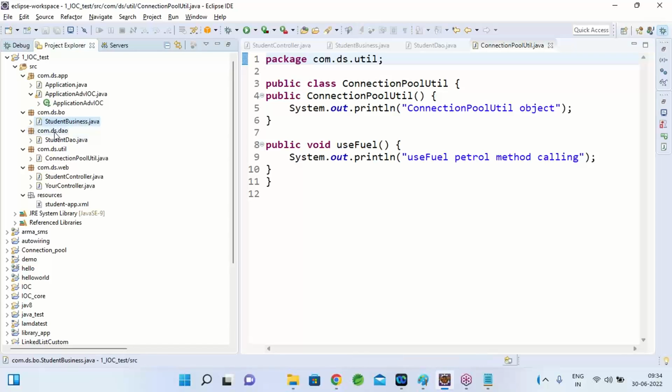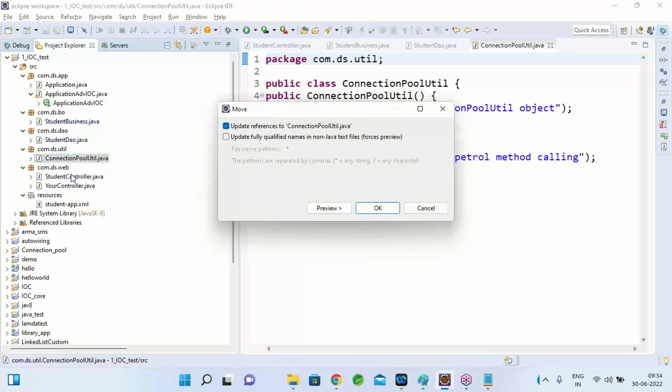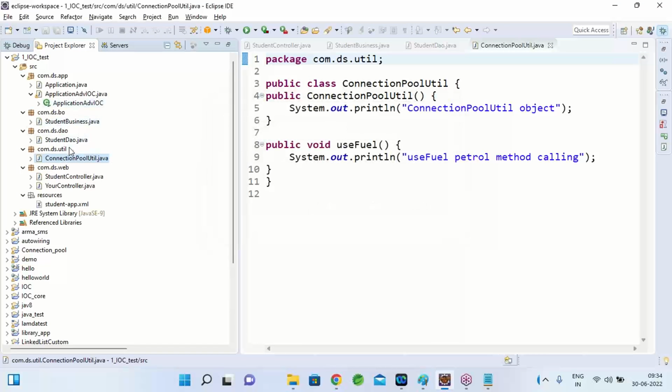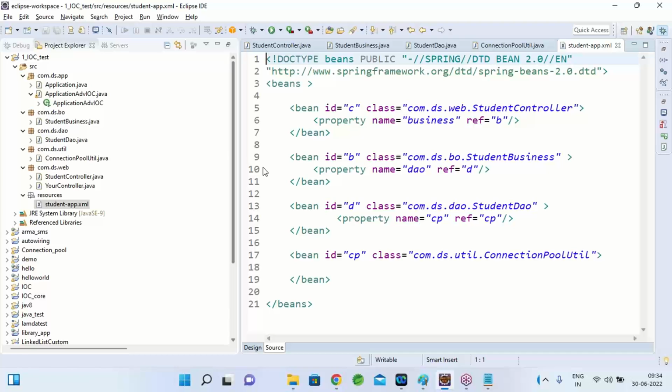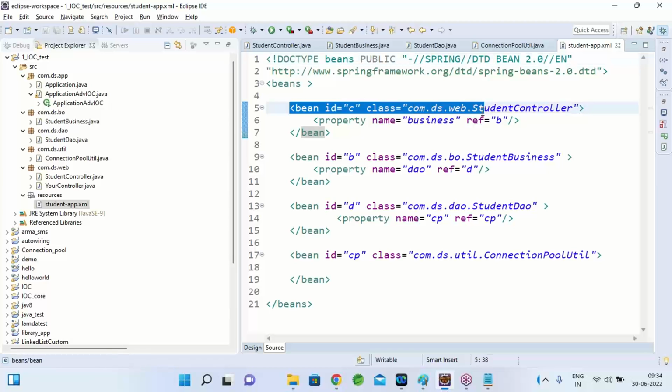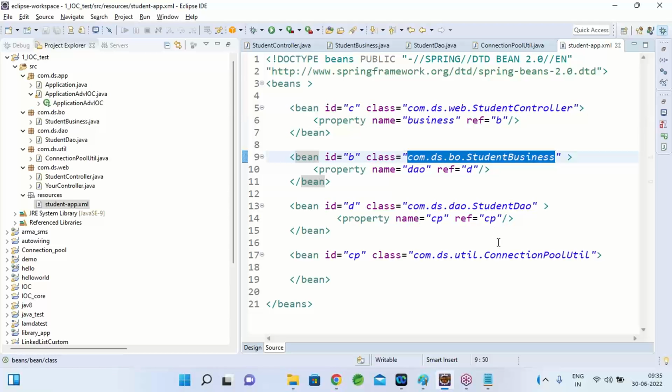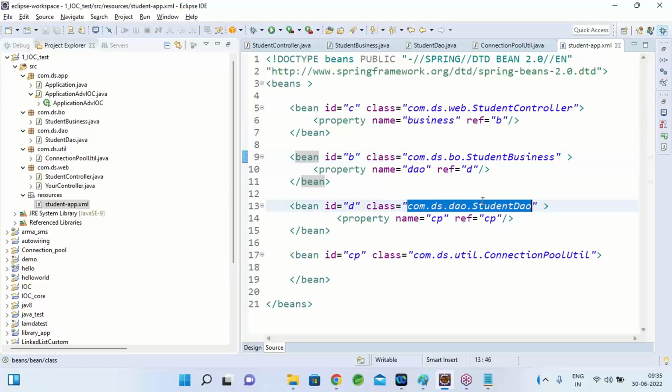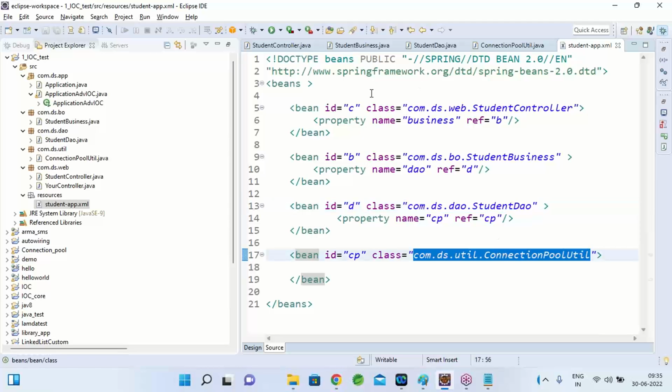Your class objects are also going to be created by your IOC container. To create these objects, you need to configure your classes in the Spring XML file using the bean tag. In this bean tag, you configure your classes, like how you configure servlet classes in the web.xml file. You need to configure your classes first here.